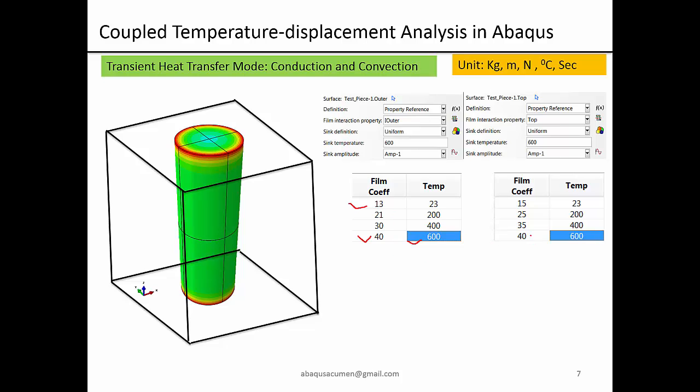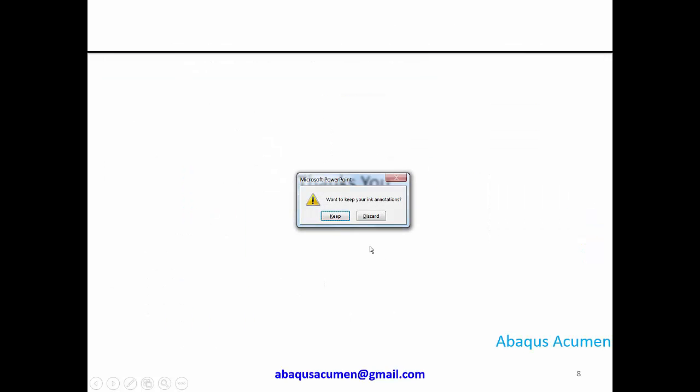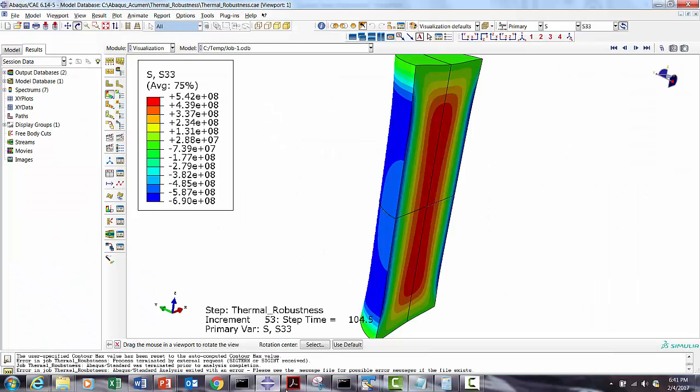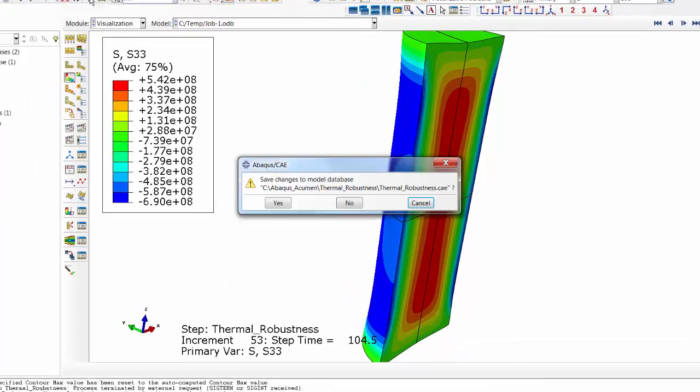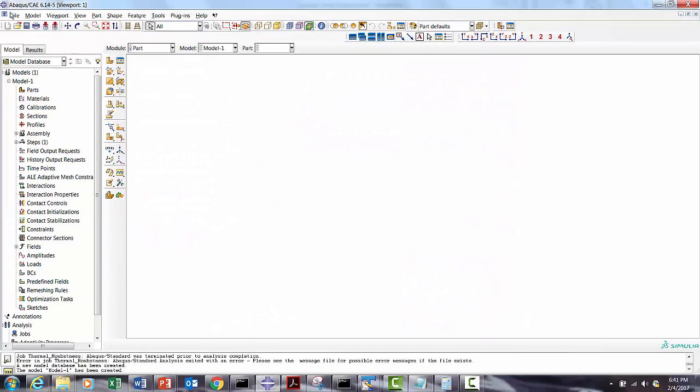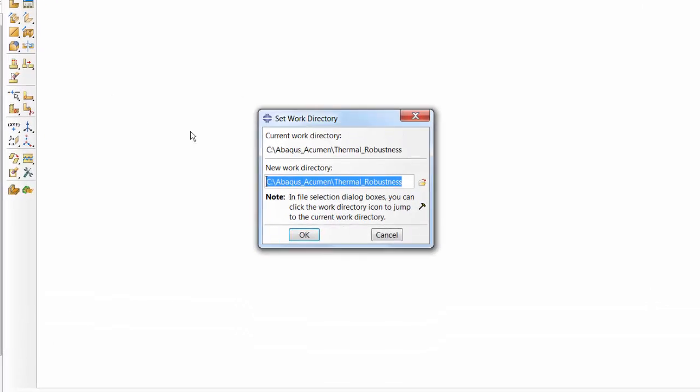This is actually 45, there is a typo. Then on this curved surface, it will be better than at the top surface, so you have two different film coefficients. You are going to give a sink temperature of 600 degrees C, and then you are going to heat this piece for 2 hours. So this is exactly where we go. Let's start doing the problem. Let me clear this. Let me set the directory.